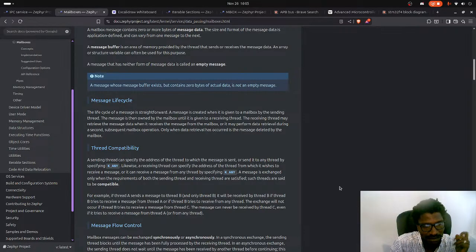Okay, cool. So, and messages can be empty, so it could be like some sort of ping message that notifies. Message lifecycle. The lifecycle of a message is straightforward. A message is created when it is given to the mailbox by the sending thread. The message is then owned by the mailbox until it is given to a receiving thread. The receiving thread may retrieve the message data when it receives the message from the mailbox, or it may perform data retrieval during a second subsequent mailbox operation. Only when data retrieval has occurred is the message deleted by the mailbox.